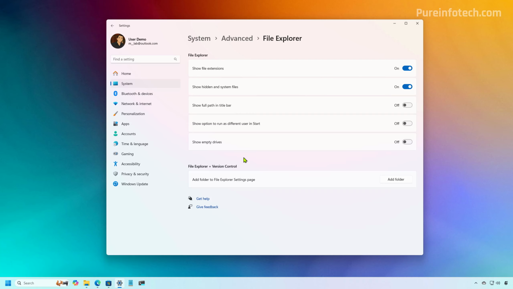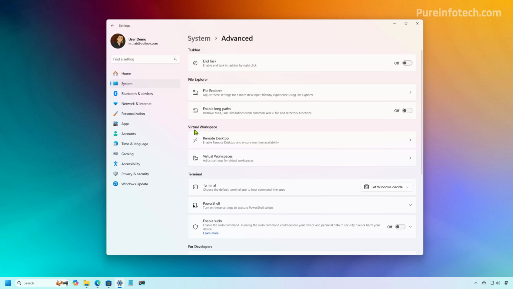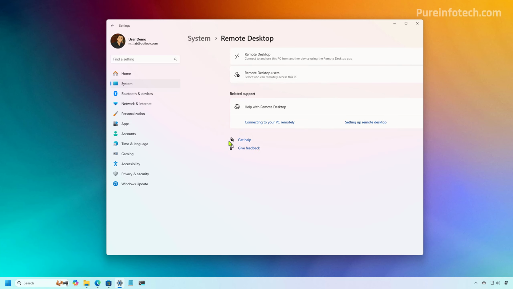And what's interesting on this page is that now we have version control, which allows you to connect with systems like Git to view changes and comments directly from the app. Now, if we continue on the Virtual Workspace section, we can see that we have access to the Remote Desktop page, and that's nothing new.